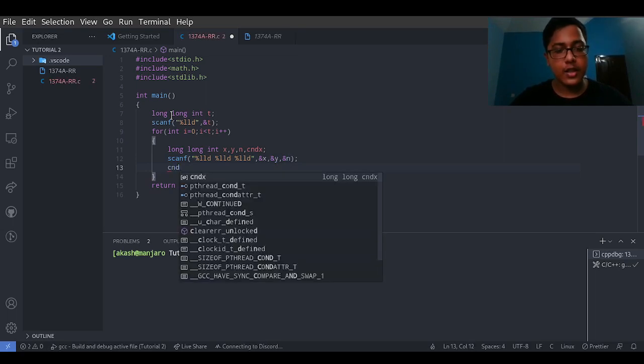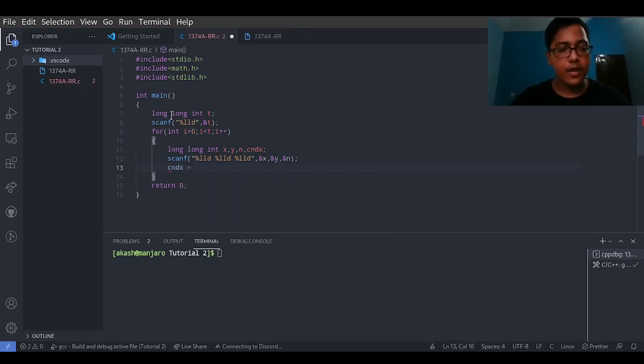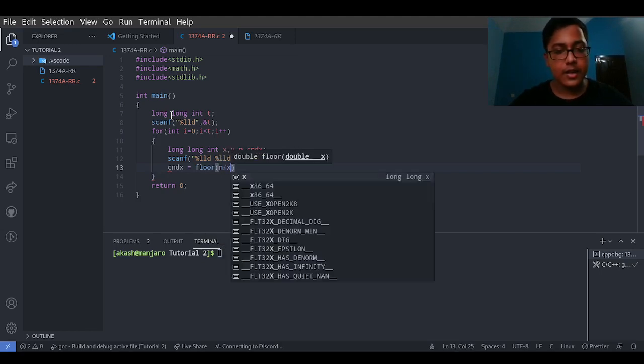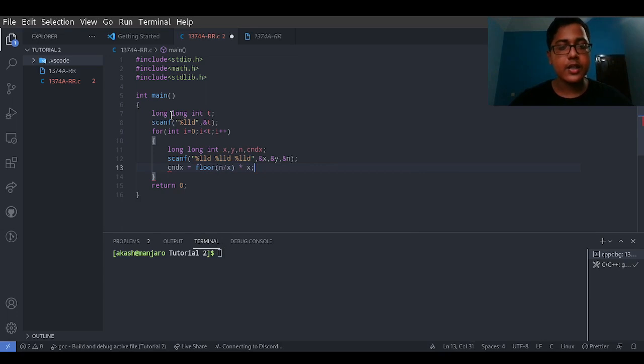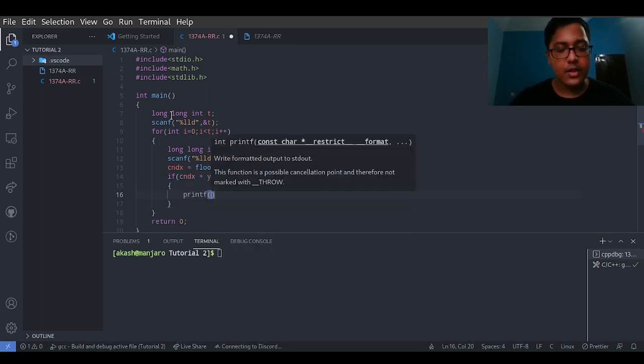Now cndx would be the floor of n divided by x, multiplied by x. Since it's integer division, there is no need for floor division as we will only get integers, but I like to stay on the safe side, so I'm going ahead with floor division. I have to check for 2 conditions here. I have to check for cndx plus y less than or equal to n. If that is the case, then we can simply print cndx plus y.